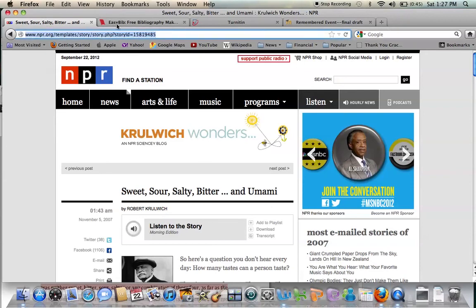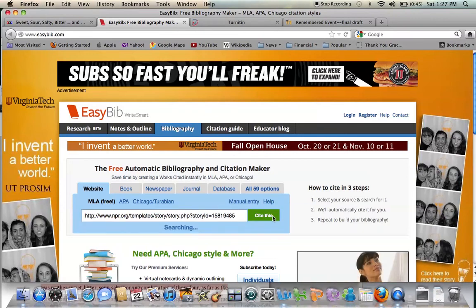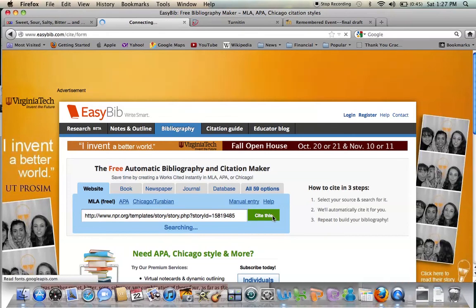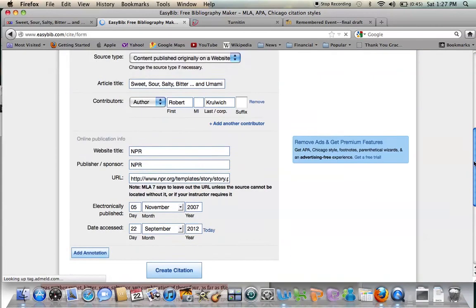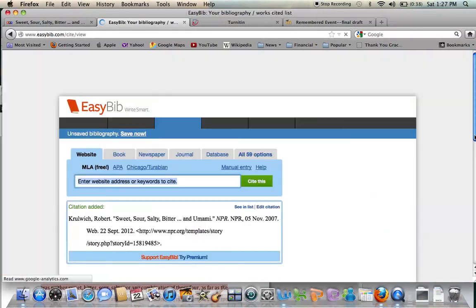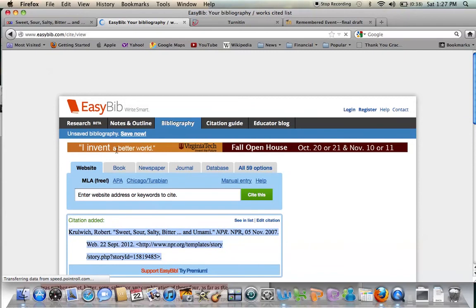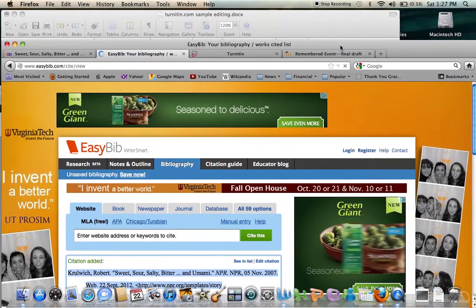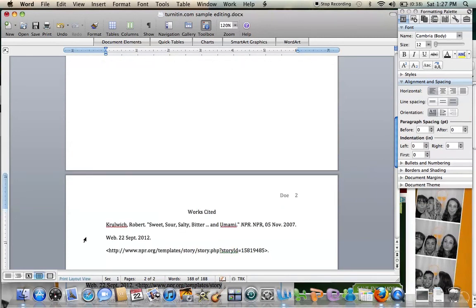I'm going to go to ezbib.com. I'm going to paste the URL here. Have it create a citation for me. And then I'm going to copy paste this into my works cited page. So now I have a works cited page, which is always a requirement.